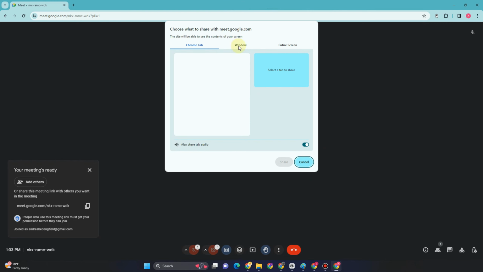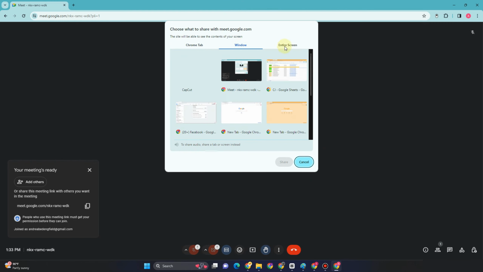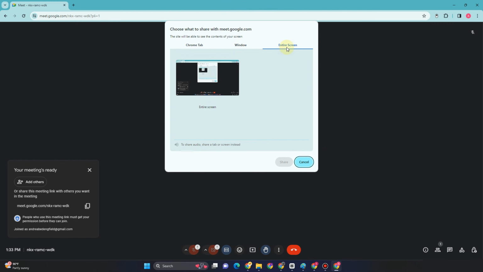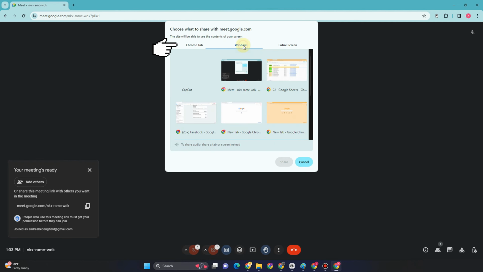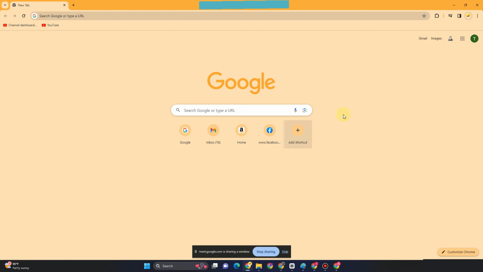So you can share only one tab or window, or you can also share the entire screen. So everything is up to you. If you are a presenter, then you can choose or you can tap whatever screen you want to share. Specifically, if you just want to share one screen, then everything is up to you. Once done, click share, and that's it.